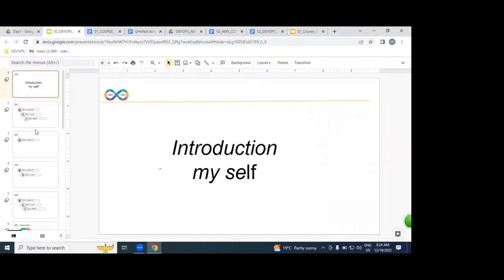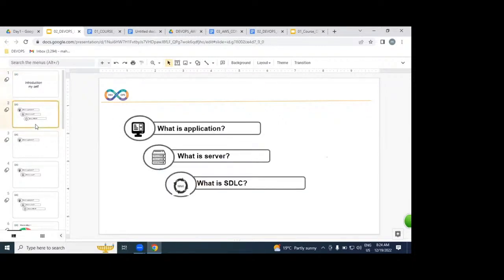Before starting, I have 3 questions I'm going to ask. Please answer me. First question: what is an application? The second question: what is a server? The third question: what is SDLC? Please just type it in the chat box, all of you. What is an application, please?